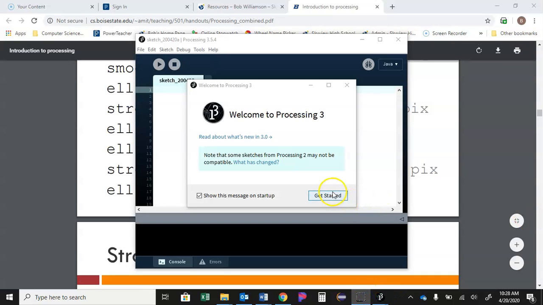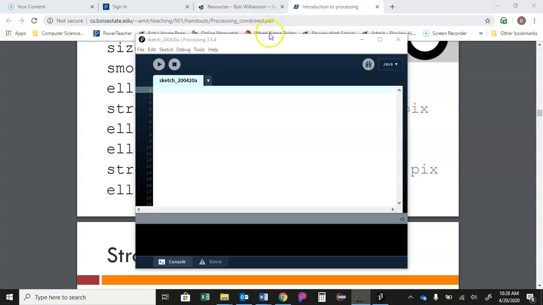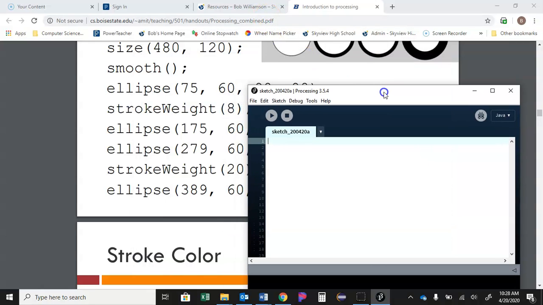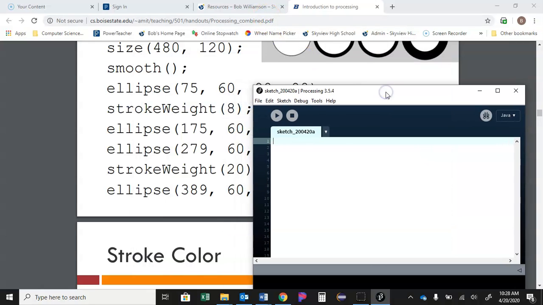All right, so here's our processing. It's ready to get started. Here's our window that we code within. And so let's get started here. We need to have a void setup. And inside there, we need to have a size for our window. Let's say it's 500 by 500.